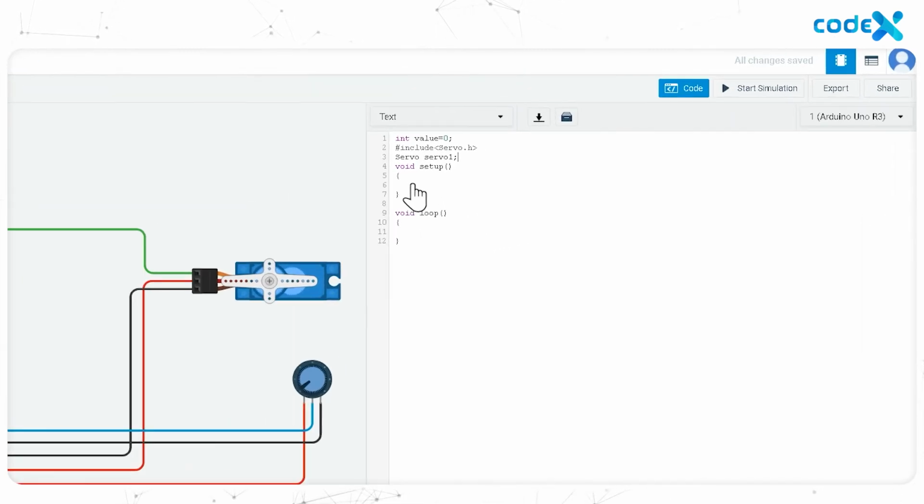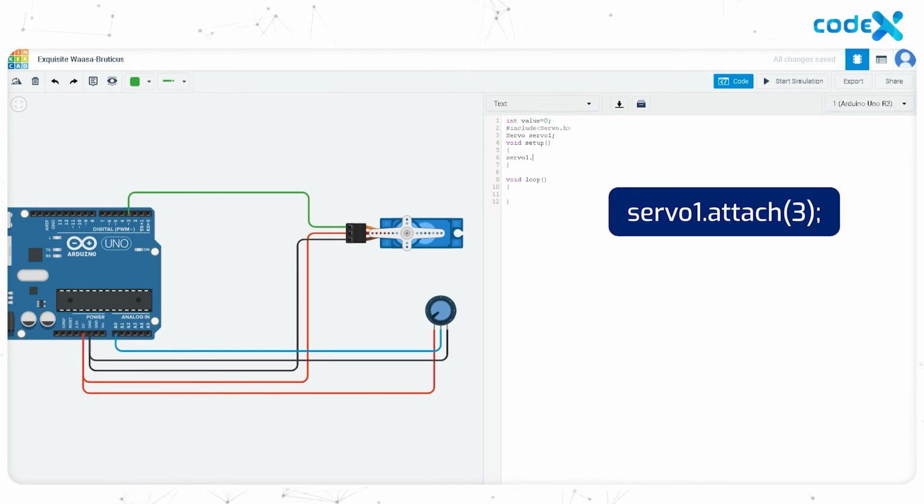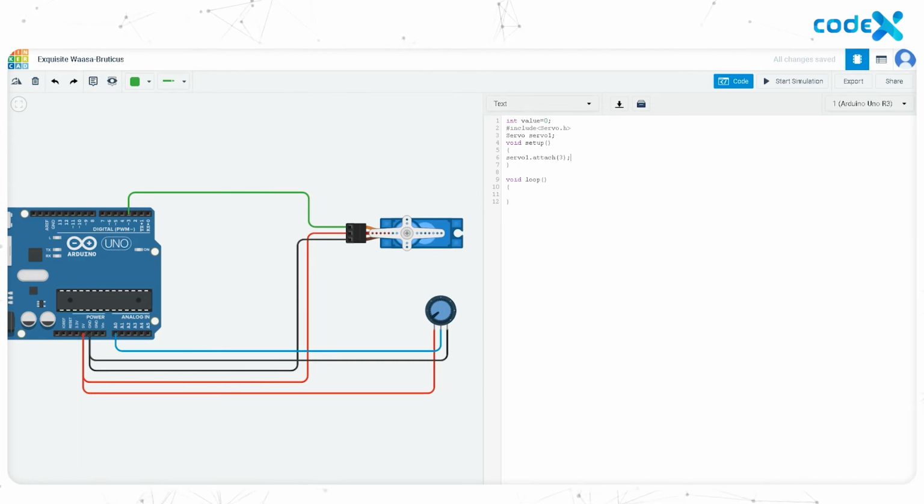Go to void setup and type servo1.attach and within brackets type 3. Then put semicolon. This syntax means that we have attached the signal pin of the servo to the digital pin 3 of the Arduino. We have interfaced potentiometer to the analog pin A0 of the Arduino. Let's type coding for that.